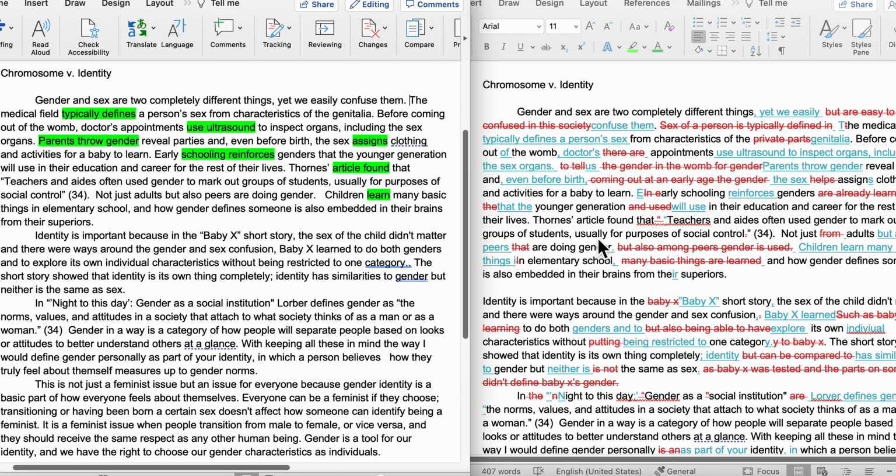Gender and sex are two completely different things, but are easy to get confused in this society. Sex of a person is typically defined from the characteristics of the private parts. Before coming out the womb, the doctor, there are appointments to tell us the gender in the womb. Gender reveal parties coming out in an early age help assign clothing and activities for the baby to learn.